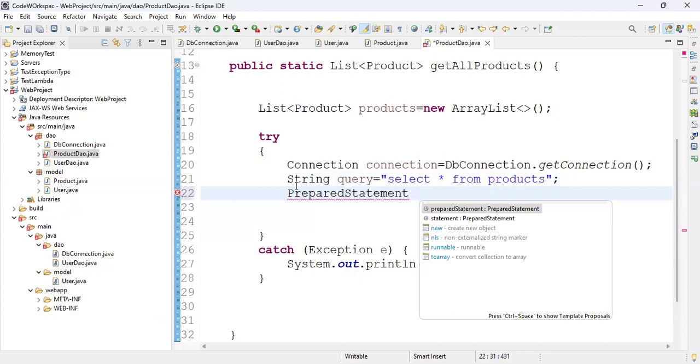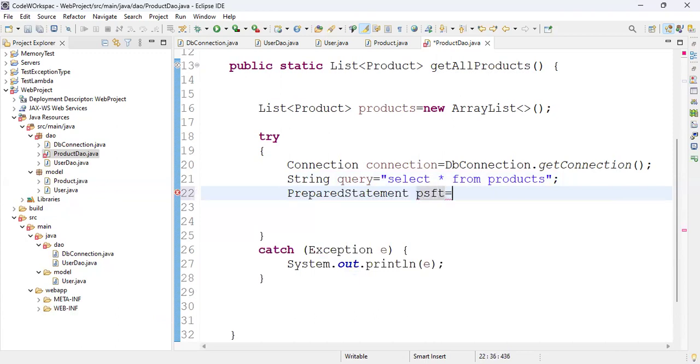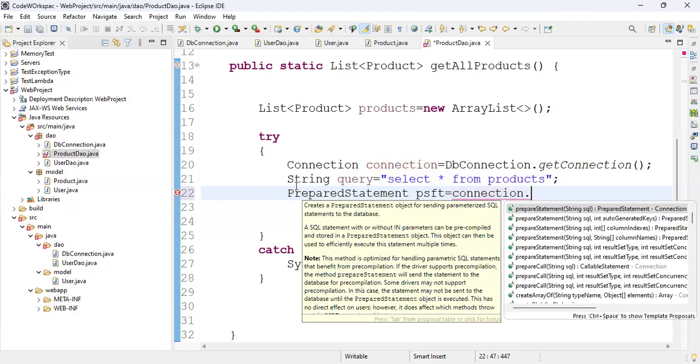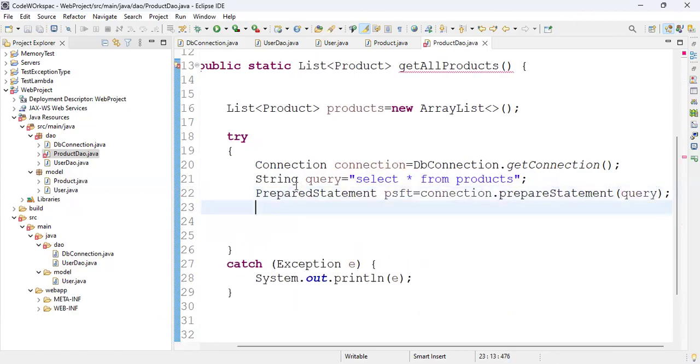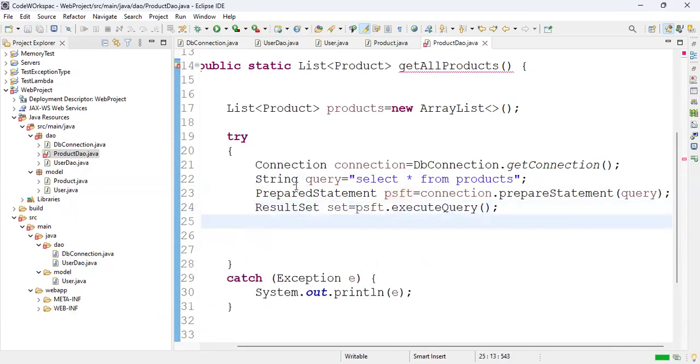Now we can go with a prepared statement, pstmt equals connection.prepareStatement. It is looking for the query, so the query is provided. Perfect, works fine for us. Now we require the result set, rs equals pstmt.executeQuery. Looks good. Now we need to fetch the product. So now we are going to fetch the product.